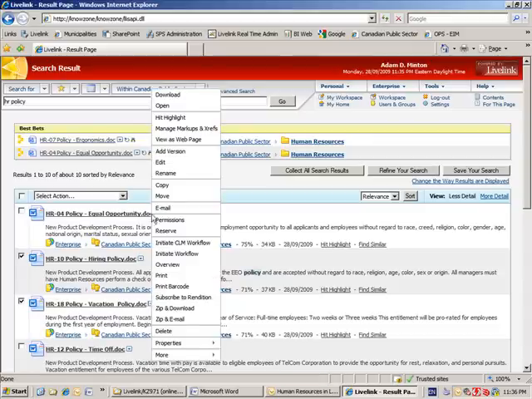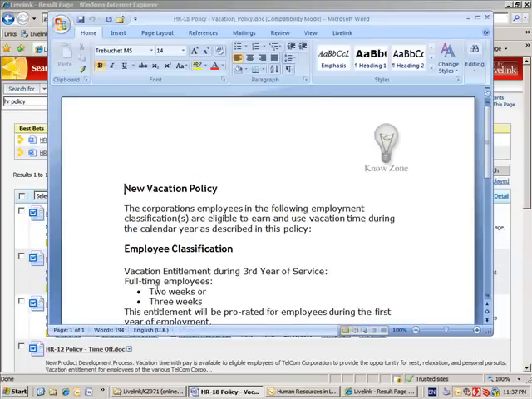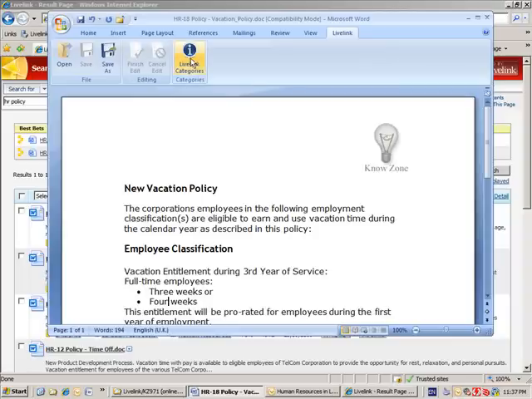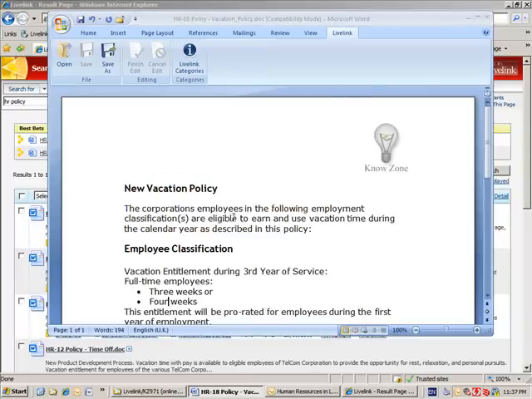From any container or search results, documents can be edited by selecting the appropriate context menu action. Strong integration in Microsoft Office applications allows users to leverage actions such as opening and saving documents, and setting categories of metadata. Once changes are made to the document, changes are saved automatically in the content server.